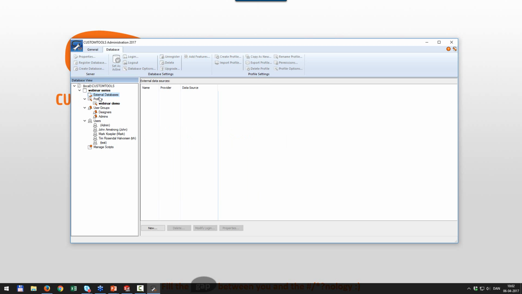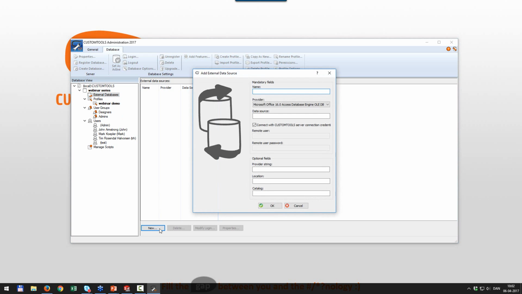So for now, I'm just going to browse through it pretty quick, create a new one. So the external database, I'm going to create a new one. For the name, you can call it anything you like. It's arbitrary, so call it something meaningful to you. In this case, I'm just going to call it Excel lookup. And for the provider, when we are working with Excel files, that is going to be Office 12.